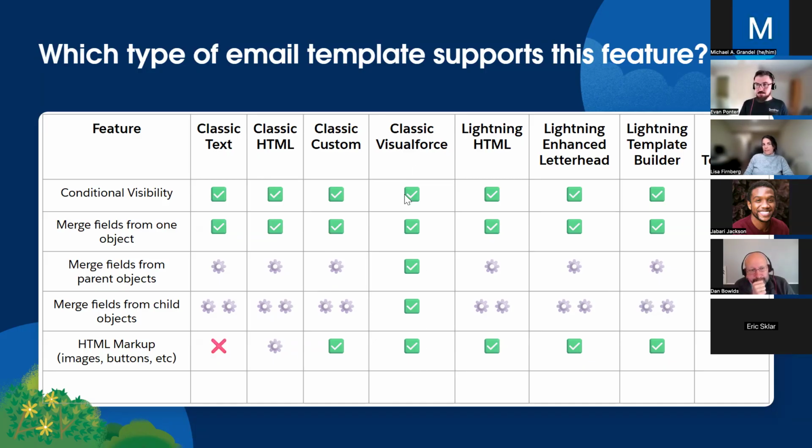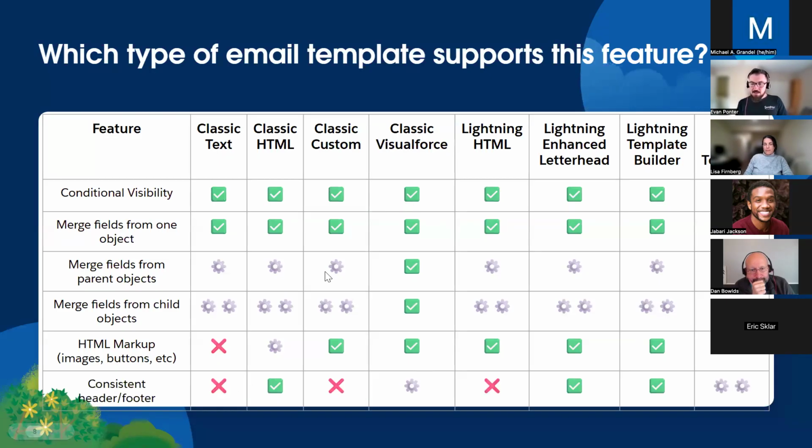Classic Visual Force is still supporting all these things natively without needing to do any workarounds. The last thing that I was trying to incorporate was having consistent headers and footers. A lot of times my clients will have a whole suite of automated emails that need to go out, but they want the header to be consistent across the board. They want the footer to be consistent across the board.